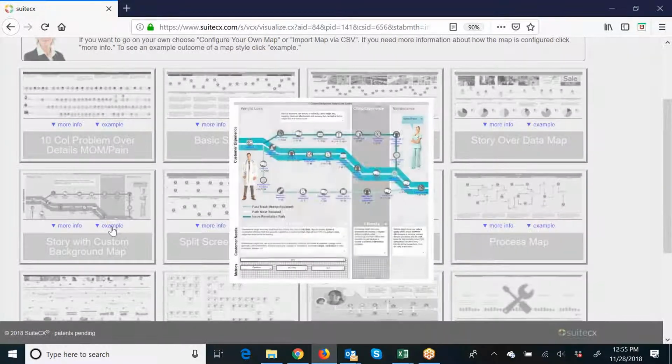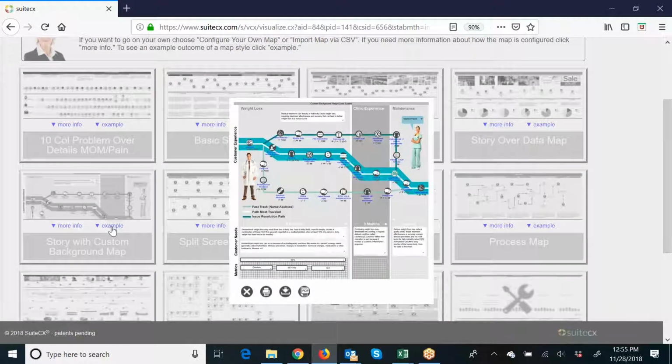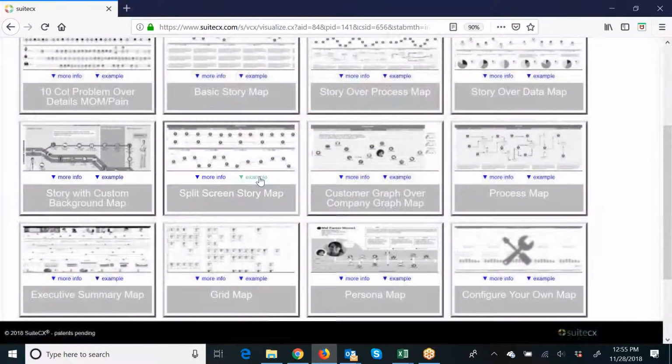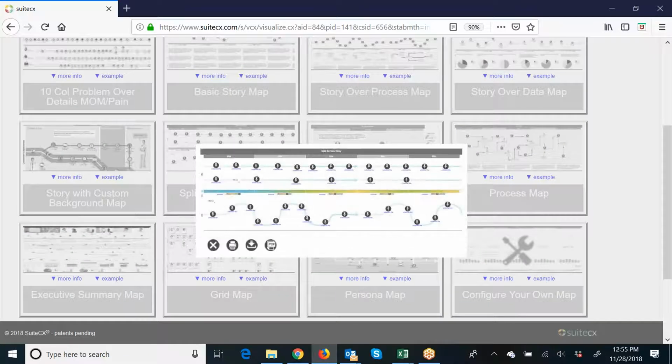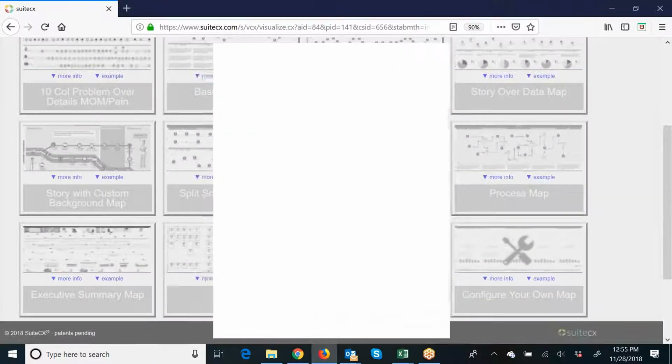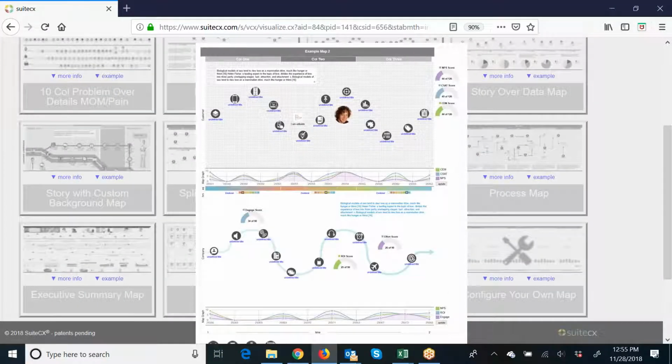We have our story with custom background, so if you have a graphic design that you want to import into SuiteCX and then lay your eye points on top of it, this would be the one that you would choose. We have a very simple split screen story map, which is just a very basic over-under, no creative elements included. We have one of our newest maps, which is an autograph map, and this is a map that will automatically graph the scores that you've loaded against your eye points for company or for customer.